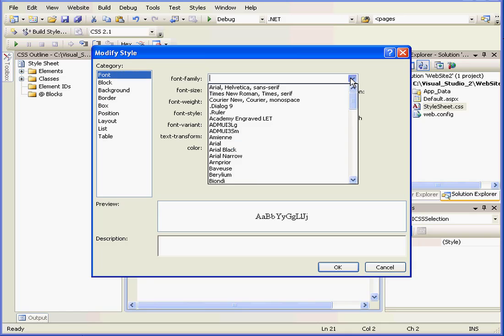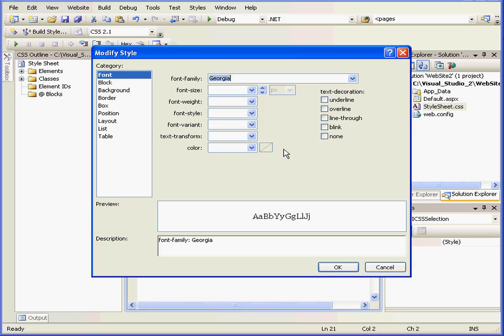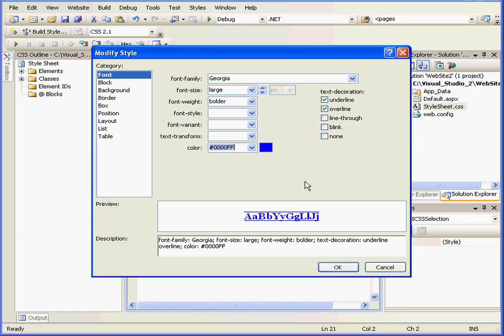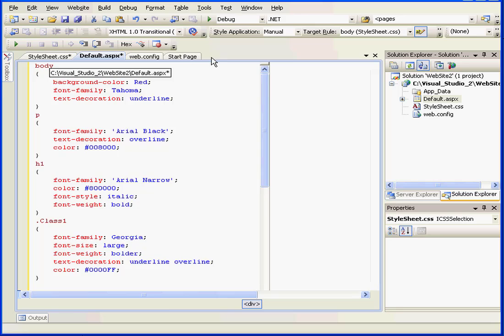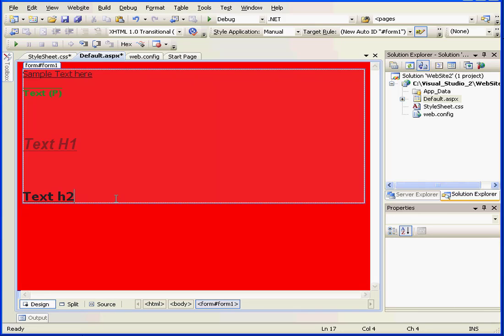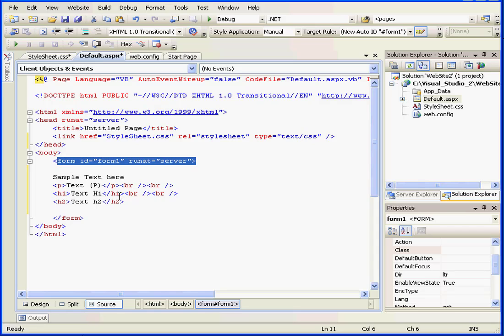Now let's select a font for our style. How about Georgia? We'll give it a large size, and font weight bolder. We want underline and overline. Let's choose a color and click OK. Let's actually delete a layer as well. And let's delete the form also.